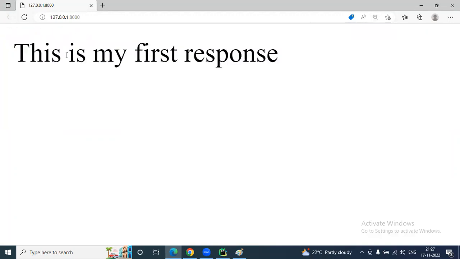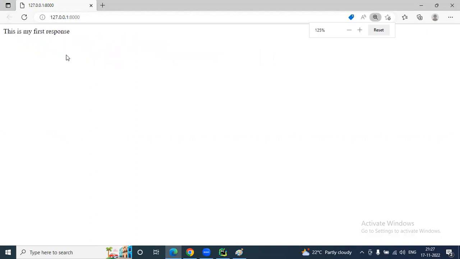It looks like a small size actually. If you want, you can zoom in with the control plus symbol, and automatically you will get this. To zoom out, you can use the control minus symbol. But I want to increase this size, sir. Actually, how can I increase this?